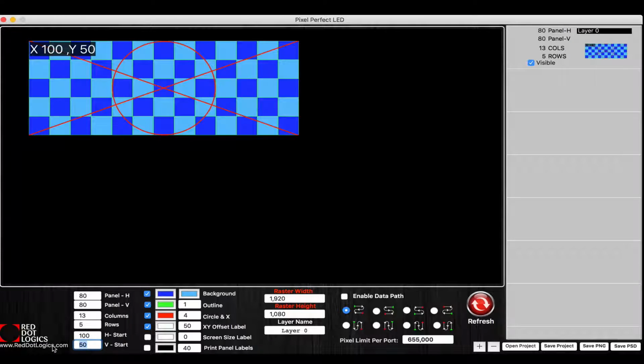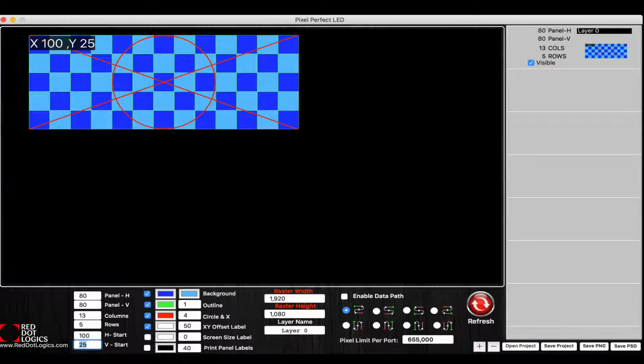Once you change your offset, let's say from 50 I went to 25, as you can see on the screen, it automatically changes that for you. You don't have to do anything else, which is a great advantage of this software.